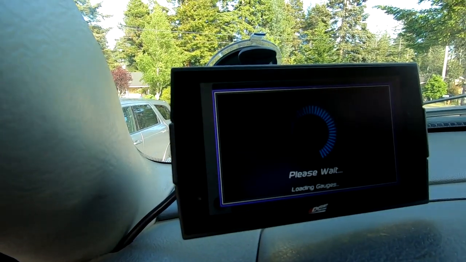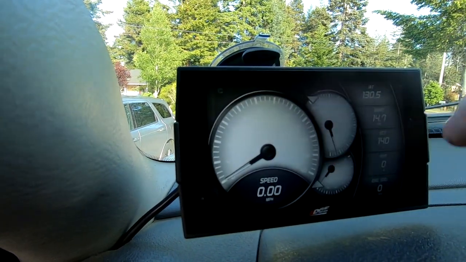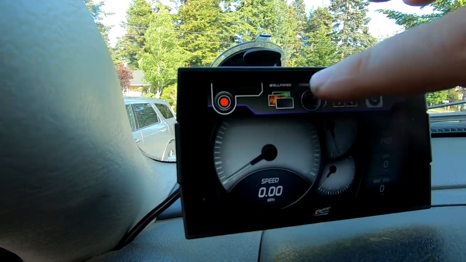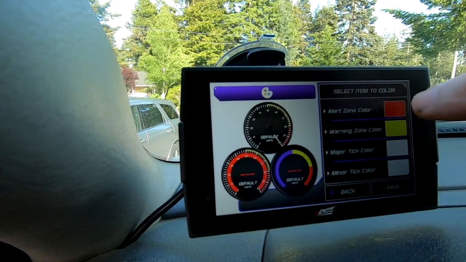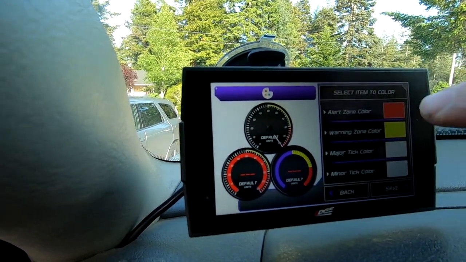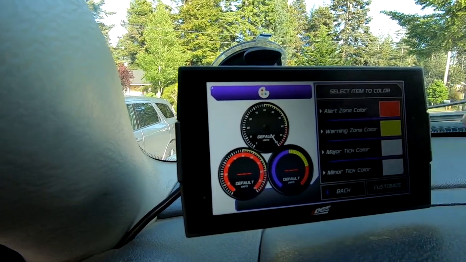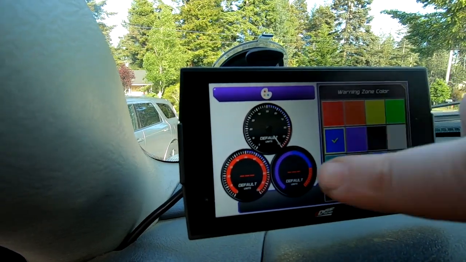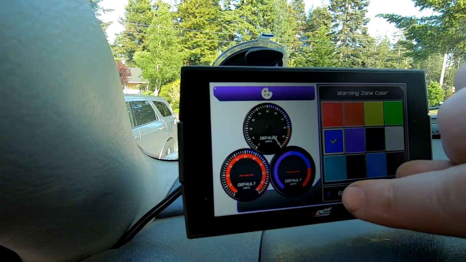So we have our white background and obviously white on white isn't going to work. So now we can go into theme settings. Our alert zone color, our alerts are perfect in red. Our warning colors, which normally you'd have yellow, and it makes sense, we're going to do those in blue. Okay, as we go back.